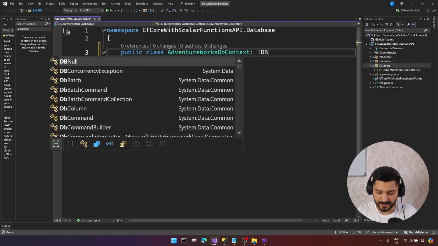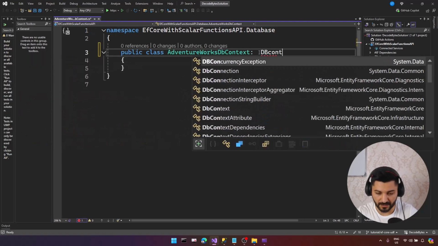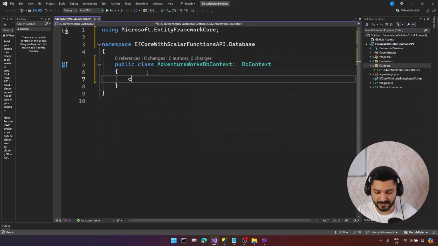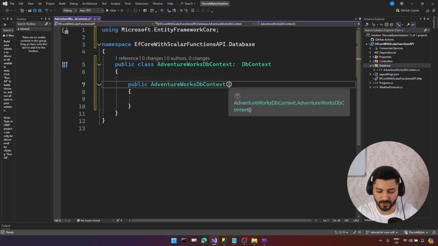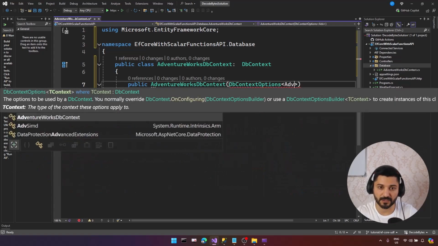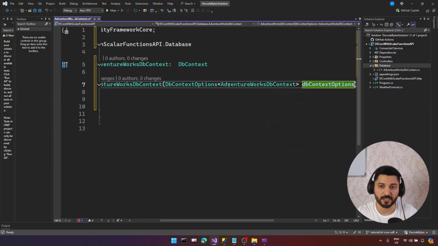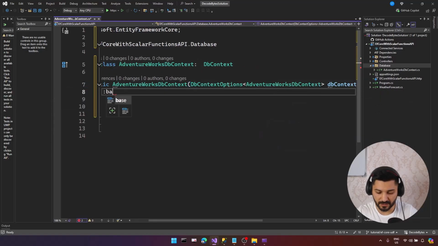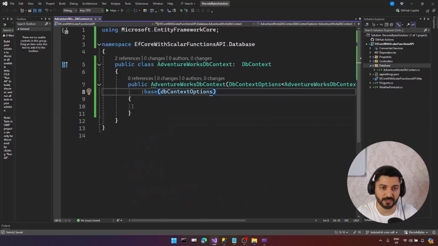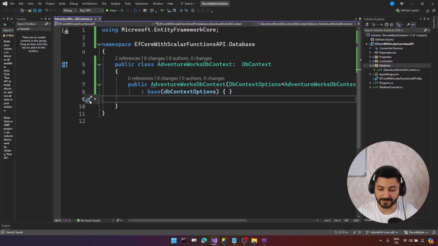Okay, let's inherit from DbContext. Great. And for dependency injection, I am going to use DbContextOptions, AdventureWorksDbContext options, and let's call base with options, and let's do it this way to format it a little bit.